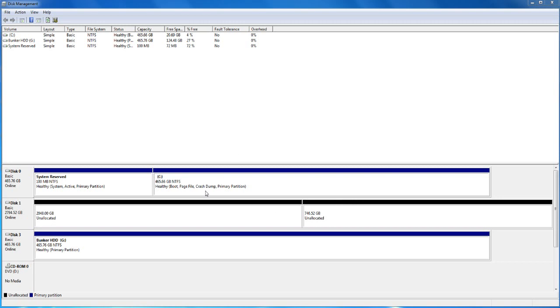So, basically, once you've got your 3 TB hard drive in, you've got the correct cables connected to it, the one from the power and the one connected to the motherboard, and make sure it's screwed in, you turn your PC on and go to disk management.